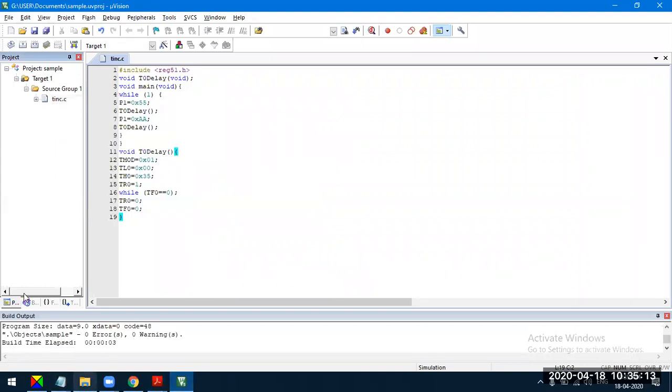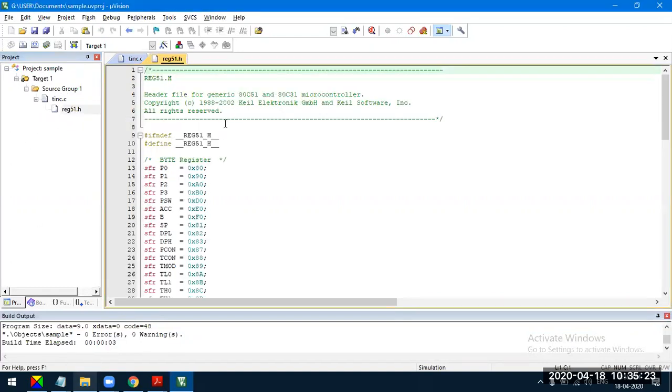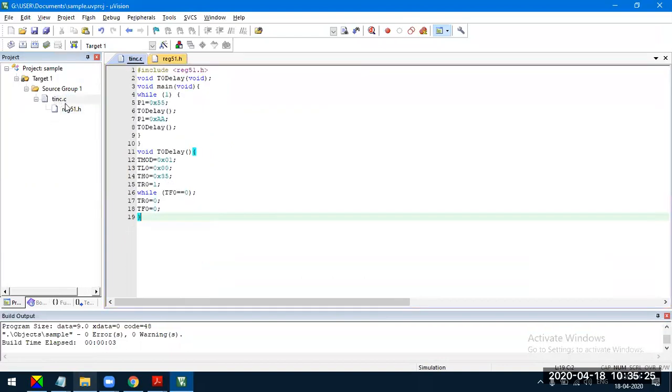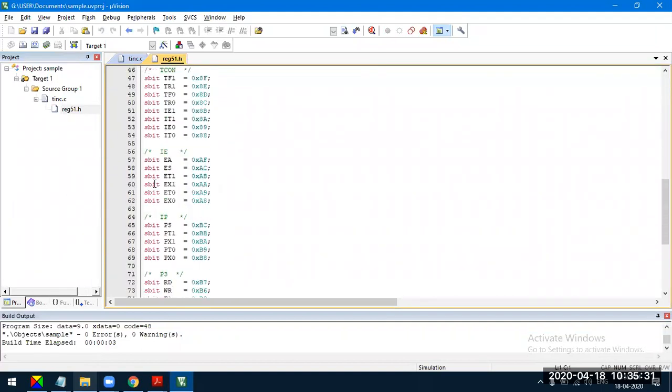Okay, yes, if everything goes well, did you observe something is added to this C program, guys? You can see the plus symbol. If there is no error, it will attach this header file to the project. So what does this header file basically consist of? The header file consists of definitions of all the special function registers in the 8051 microcontroller.